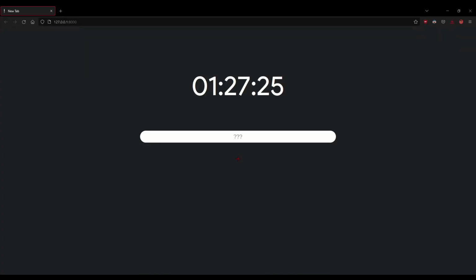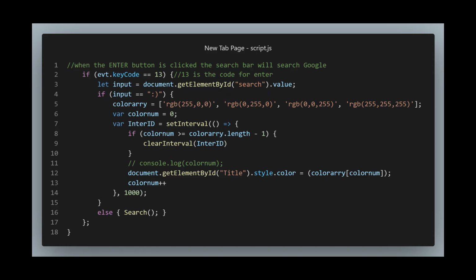I added what you can call an Easter egg. When typing a smiley face, it will change the color of the text. And this is not as simple as you may think to code. First of all, you have to stop the search bar from searching, and then using a set interval, I change the color of the title.